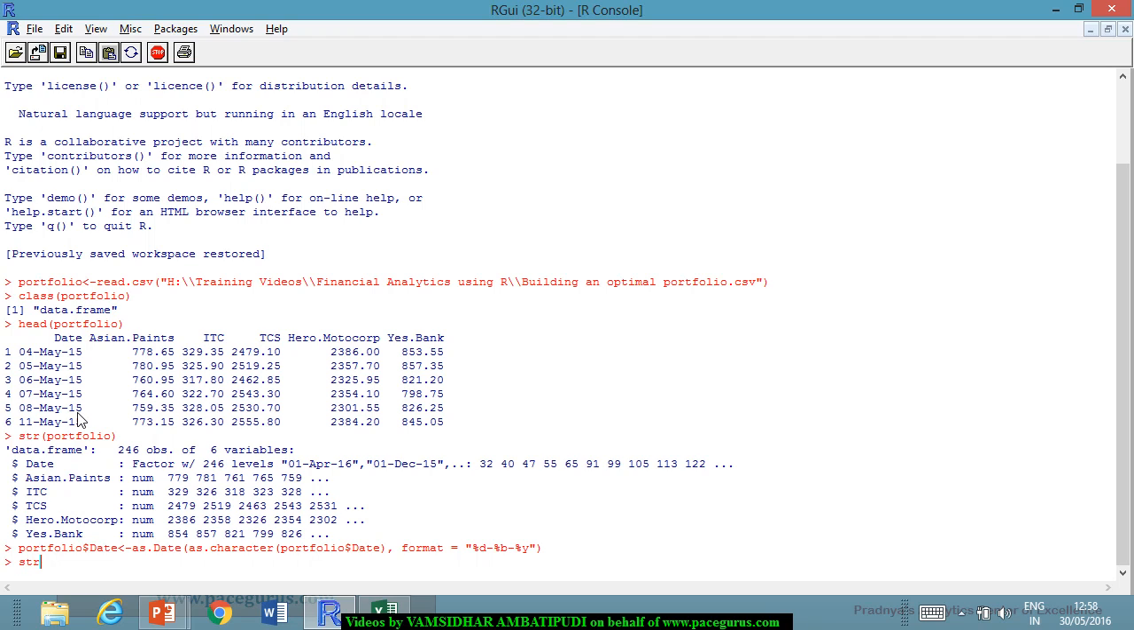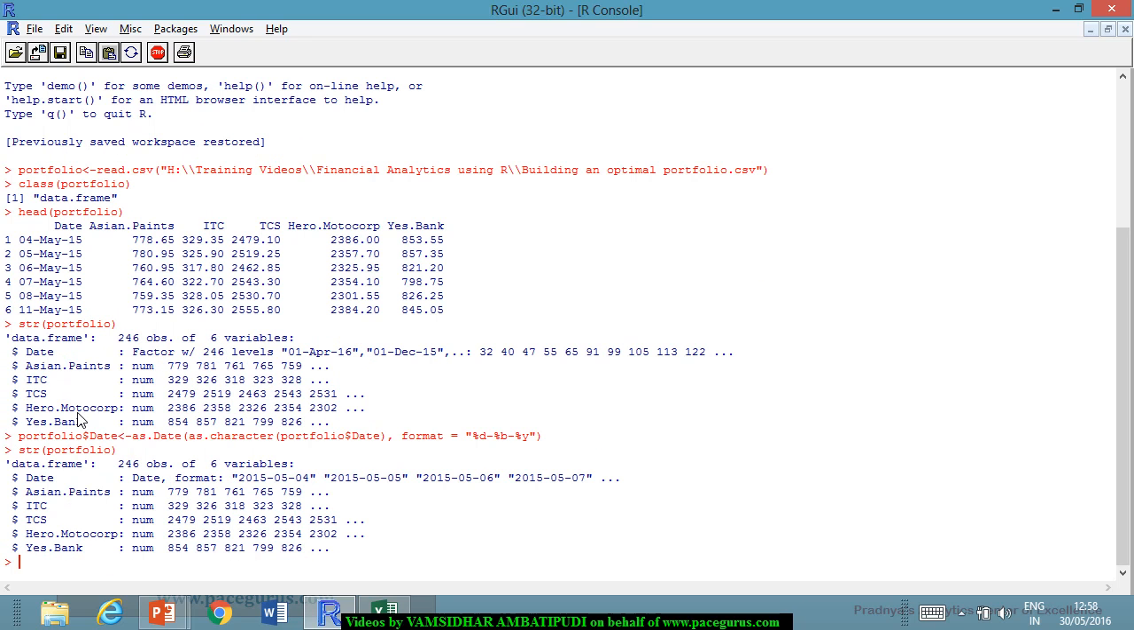So now let me check the structure of my portfolio. The structure of the portfolio is showing the date is of the format date and not the type factor. So this is the first step, the simple cleaning process that I am looking at, especially seeing the internal structure of the entire portfolio object. So here I have a date column, and I have five different asset prices: Asian Paints, ITC, TCS, Hero Motorcorp, and Yes Bank. So this entire thing is assigned to a variable called portfolio.